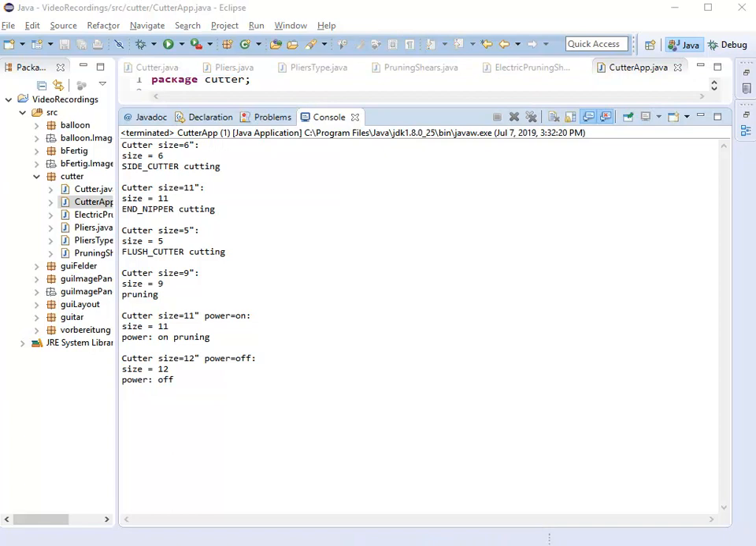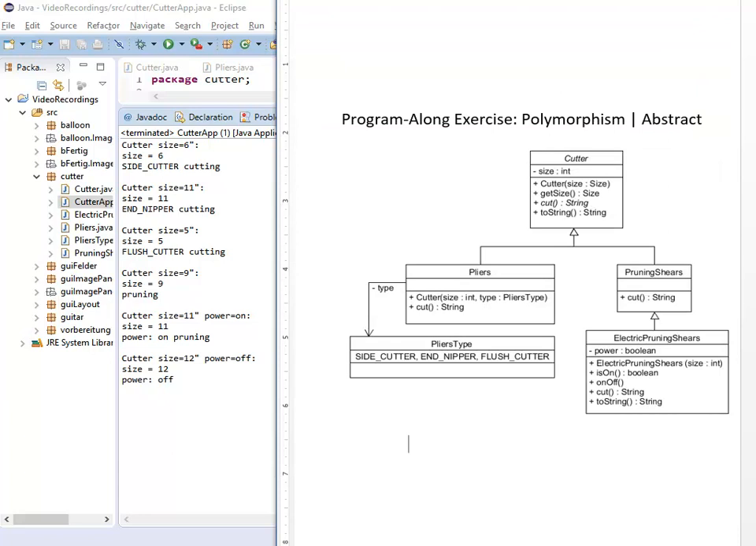At this point, I would like to have a second look at the method toString. We were overriding it twice, once in the abstract class Cutter and again in ElectricPruningShears. When we were overriding toString in class Cutter, we intended to include the name of the class and the size. Now here we can see it always tells me it is a cutter and then it tells me the size. But it would be nice to have something more specific. It would be nice if it could tell me pliers size 6 or pruning shears size 9.